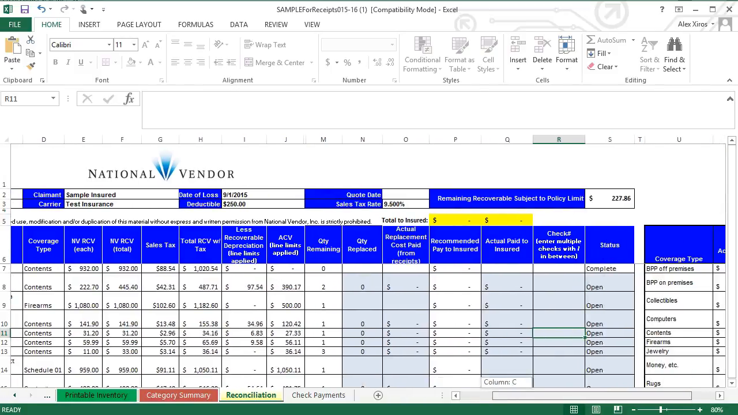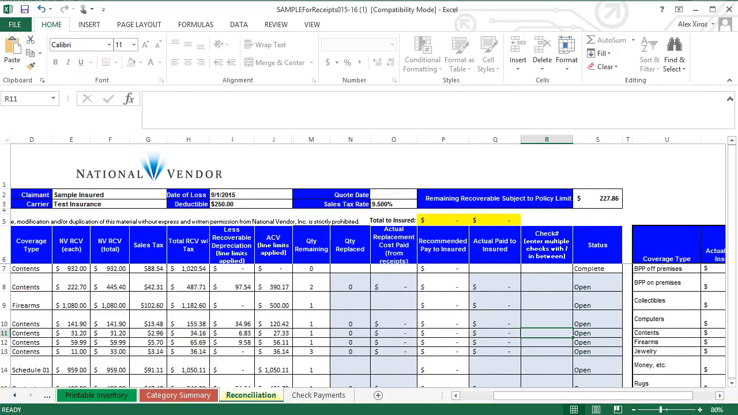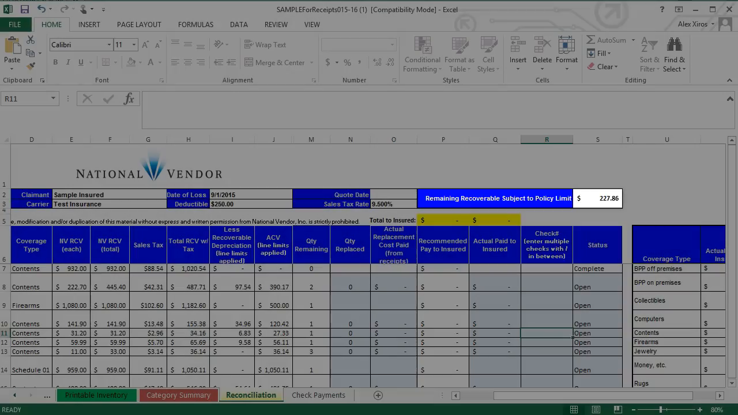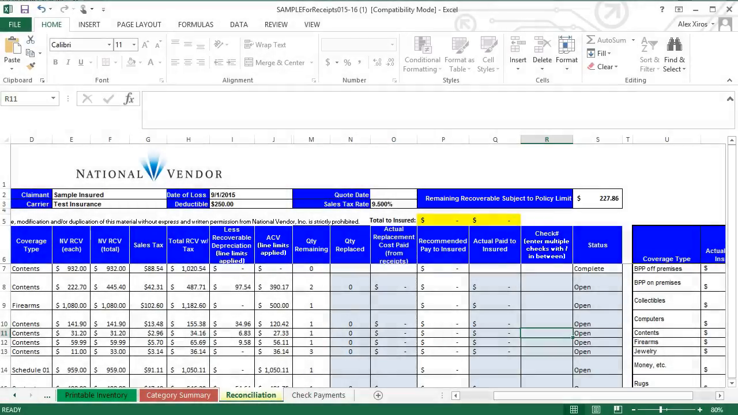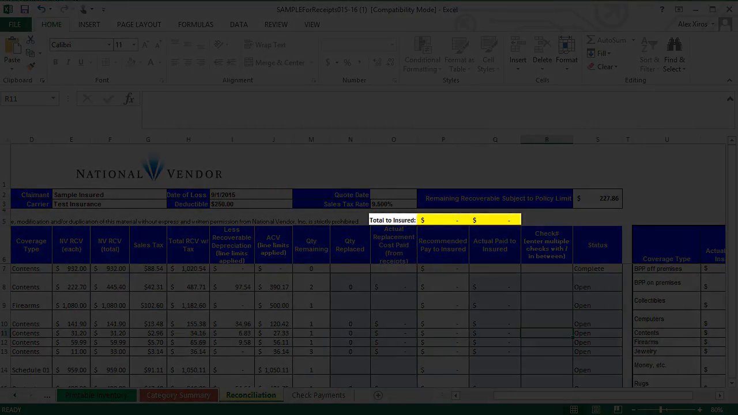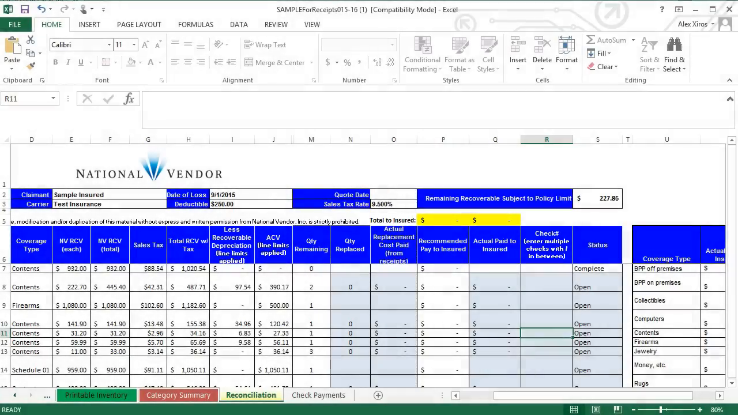The remaining columns are what will be used to determine what to pay the insured when they turn in receipts. Up at the top, you will see the running count of exposure to recoverable depreciation, and as we add receipts, that number will decrease. These two columns highlighted in yellow will also show what we've paid the insured as we add receipts, so these numbers will be going up as this number goes down.